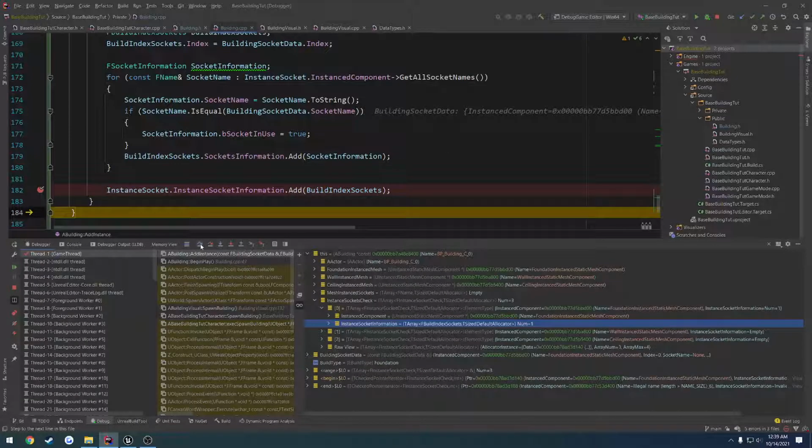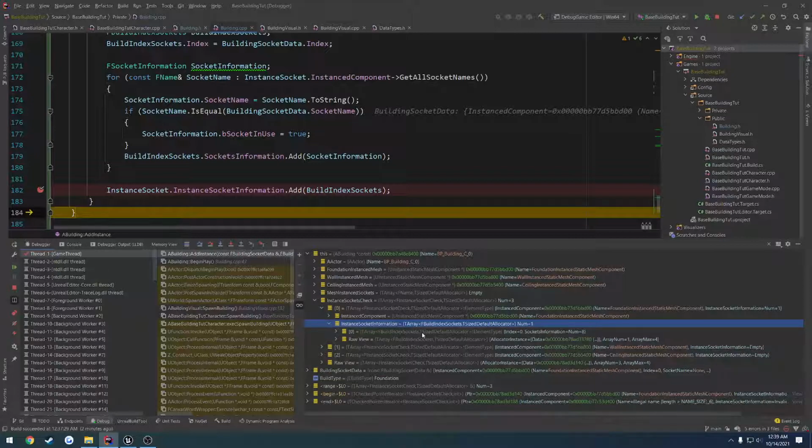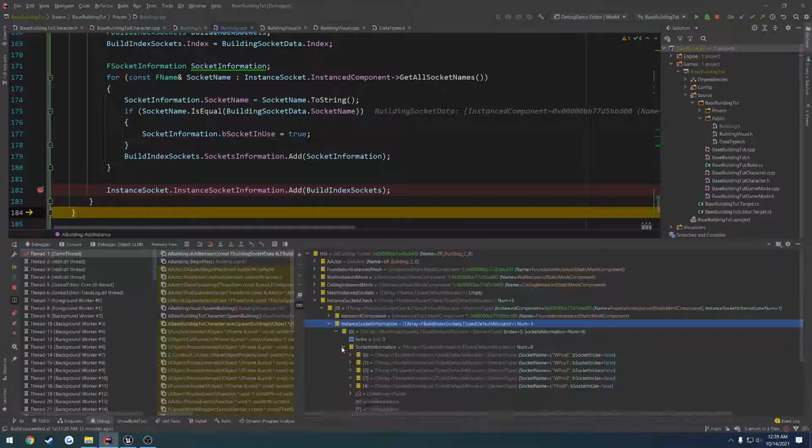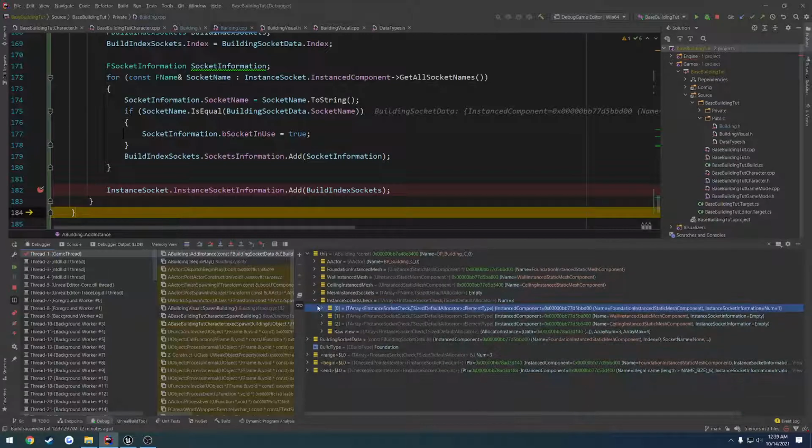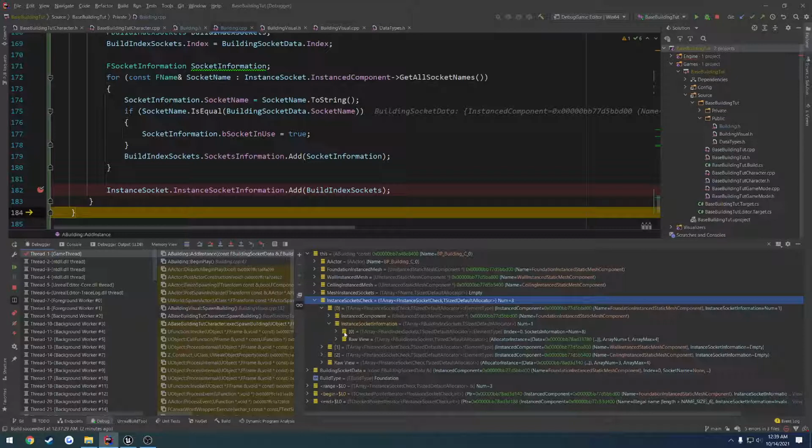Let's just go ahead and step over. Instance socket check. Instance socket information, that's good. We have 1. It has the information that we need. So we have the socket number 8. We have all of our sockets. Okay. So it is adding it correctly there. We just have the 1 element, which is perfectly fine. So there we go. Now let's go ahead and resume the program.